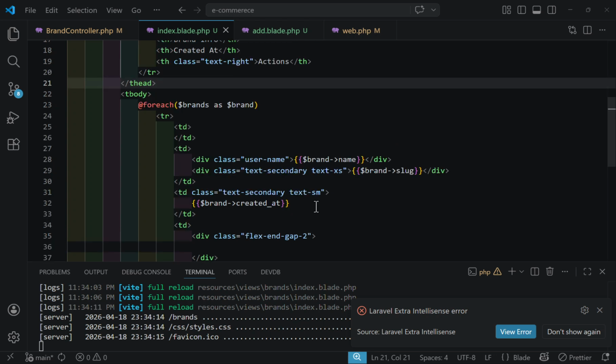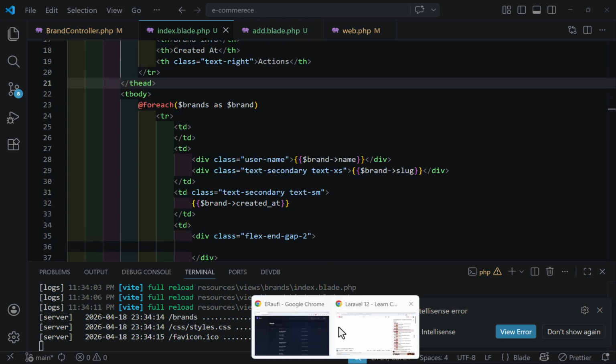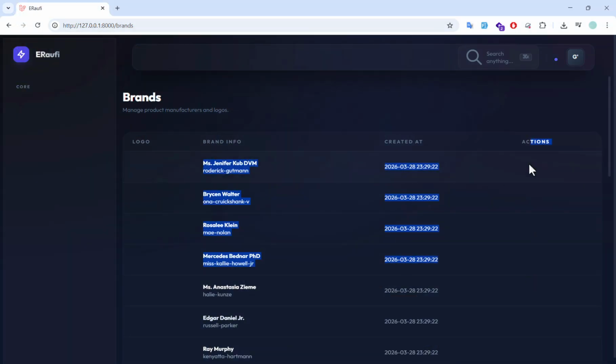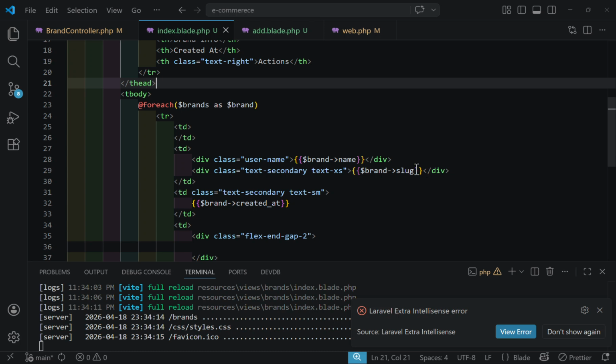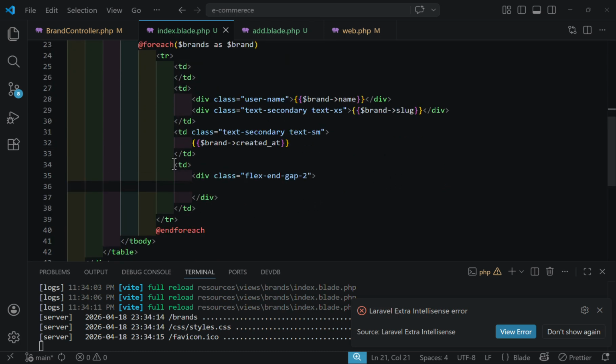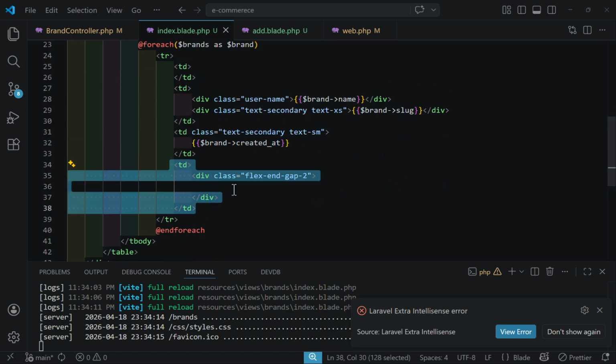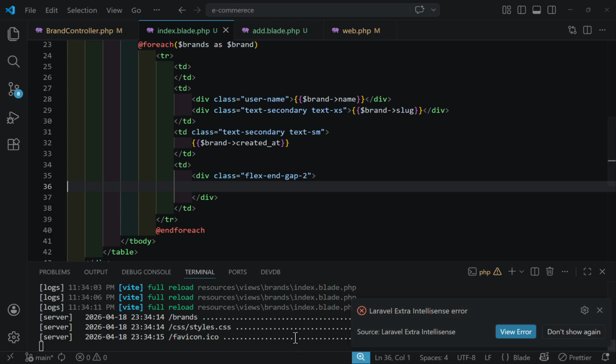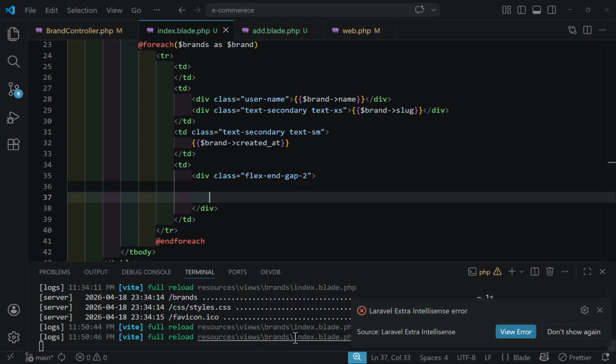Now let's see how we can delete a record. So in here, let's create our action button delete, so we can delete a record. Let's go to our code back, and in the last TD I will create my action button for delete. For the delete, first thing that we need is to create a form, so we can send the ID of the record which we want to delete.